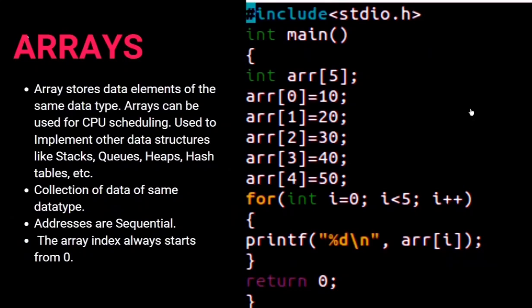What is an array? An array is also a data type available in C. An array stores data elements of the same data type. Arrays can be used for CPU scheduling. They are used to implement other data structures like stacks, queues, heaps, hash tables, and so on. A collection of data of the same data type is basically an array. The addresses are sequential, and the basic thing is that the array index always starts from 0. Moving on.